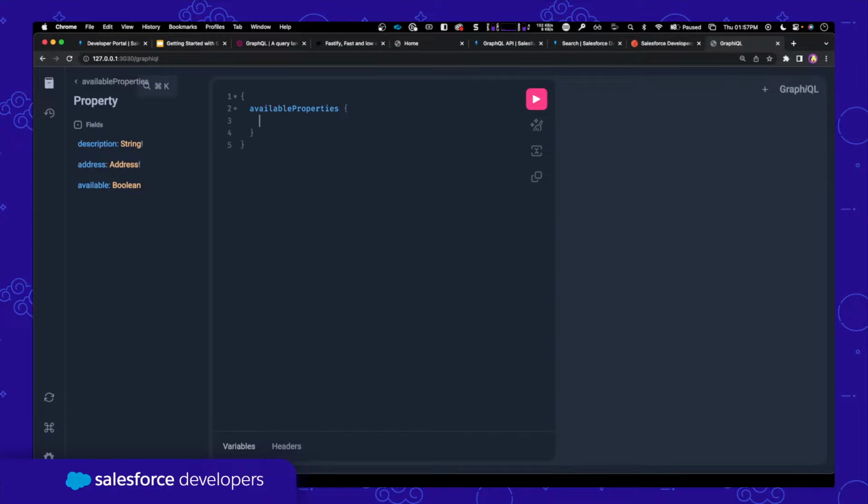Available properties, but I just only need the description. When I run this, it's giving me a big house. I don't need the address. I don't need the available type. I just need the description of the house, and I'm just asking for that. If I want the address, I need to specify specifically what things from that address.